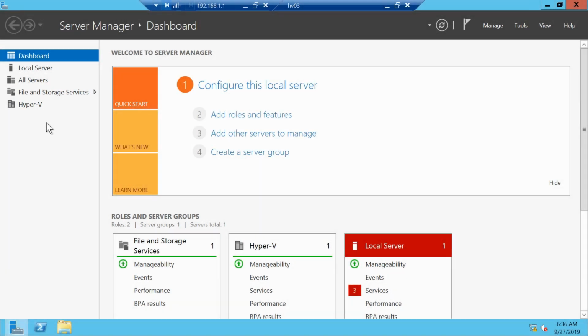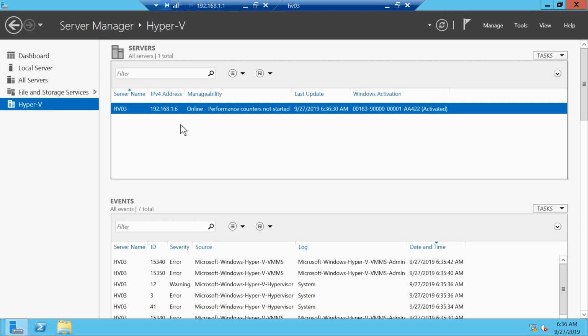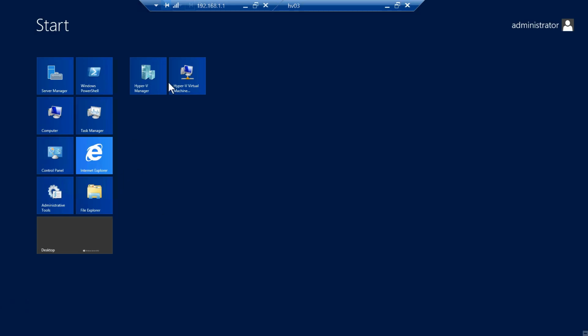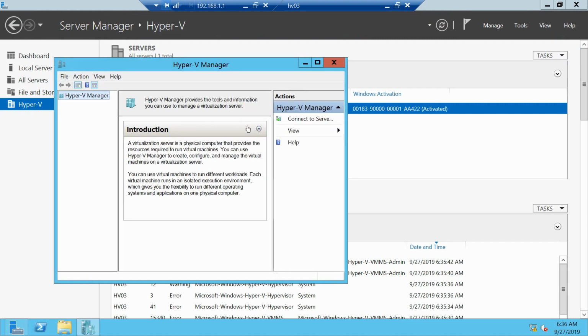So after the VM restart, we already see that it worked because Hyper-V appeared here in the role list in Server Manager. And we see our server. Let's see if the Hyper-V tools are also here, which they are.